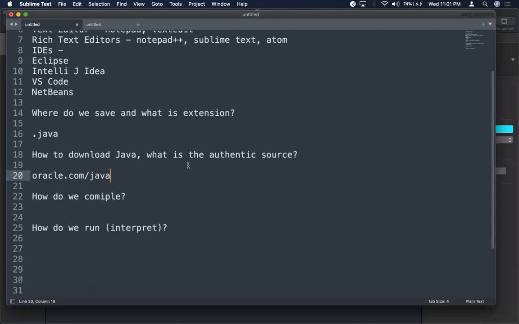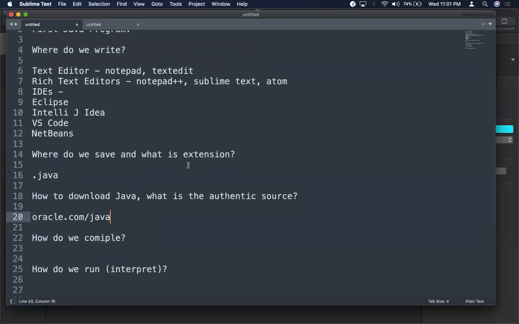Once we download and install, we are set to compile our Java programs. What is compilation? Compilation is the translation of your high-level Java code to machine language, because machines understand only the binary language, the native language of the machine.